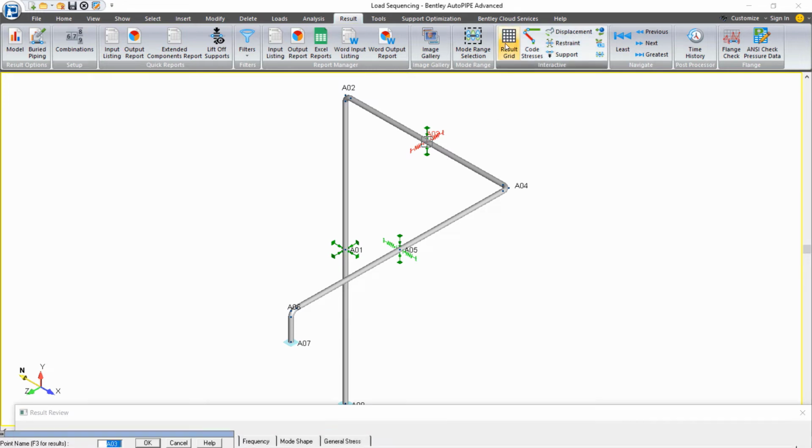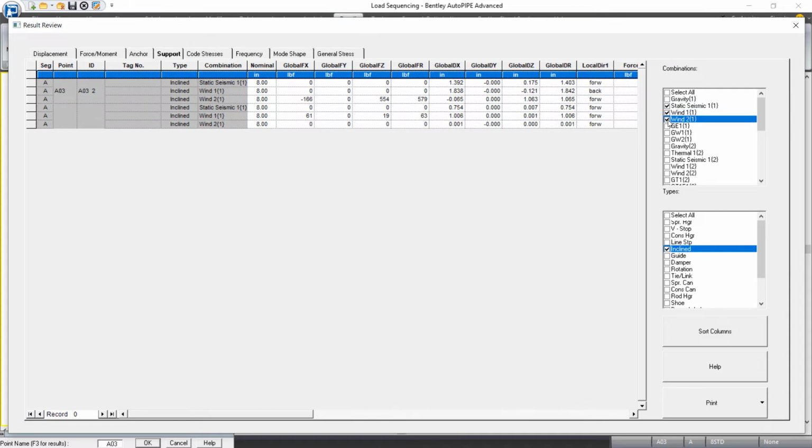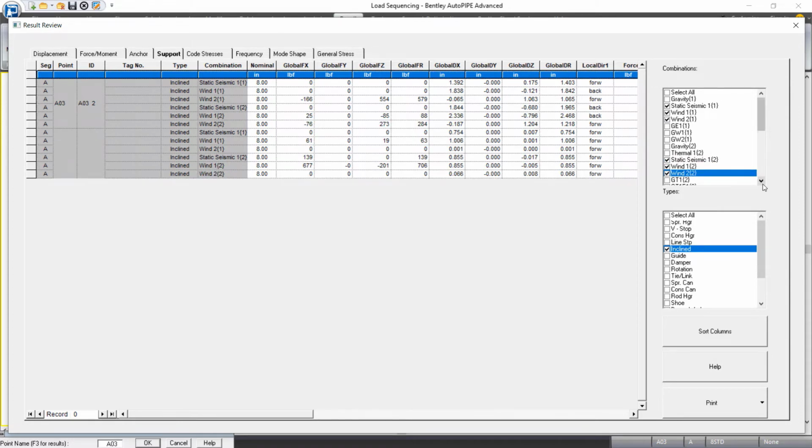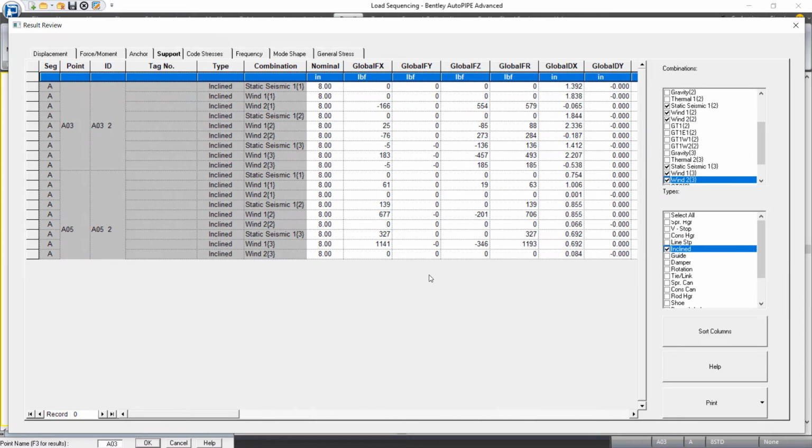So if I open my results grid again and get back to my support tab where I was, again, I want to filter my supports to inclined, and I want to filter my combinations to just my occasional loads. So static seismic 1, wind 1, and wind 2 in the first analysis set. Static seismic 1, wind 1, and wind 2 in the second analysis set. And static seismic 1, wind 1, and wind 2 in the third analysis set. Again, I'm going to focus on A3 up at the top. And we see these results on page 16 in the workbook.